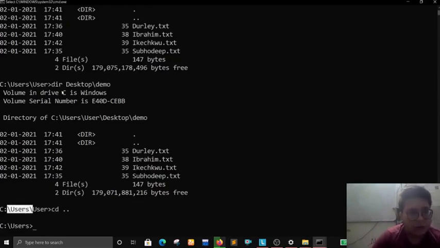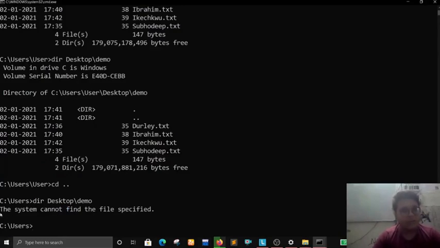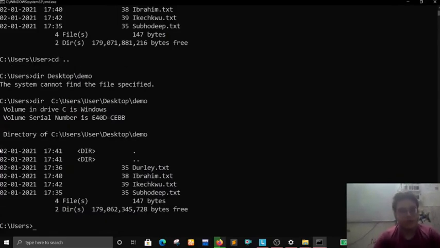Now if you try to do the same thing we did here, control C, and you paste it, you get an error. Why? The system cannot find the file specified. So the system does not know where the desktop is. Why does the system not know? Because there's no desktop folder. If there's no desktop folder, how can it find demo? But if I use this whole thing, and I control C it, paste this, boom, we get it once again.